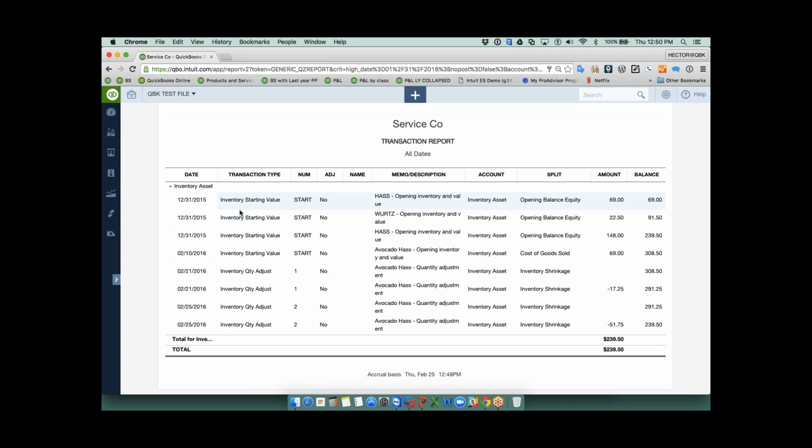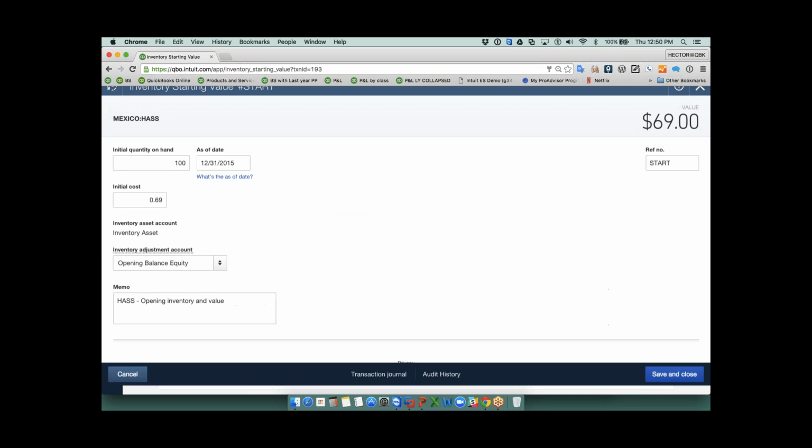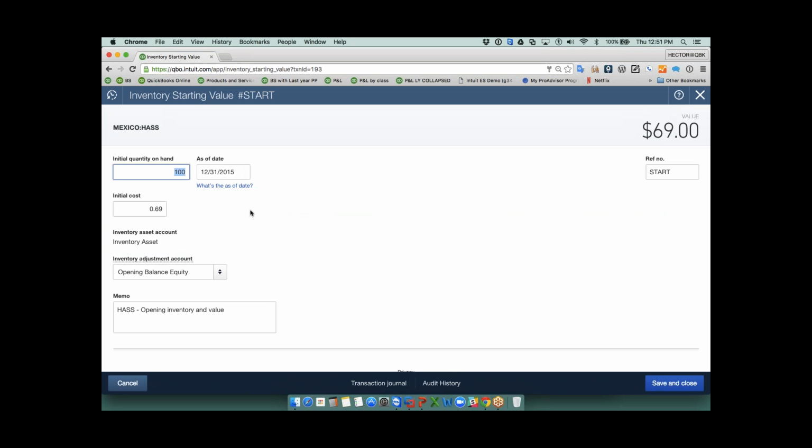They just added this in February, is that if I click on any of these inventory starting values, I can actually edit. So I can actually edit an inventory adjustment that I created based on a starting value. So if I made a mistake and put the wrong initial quantity or put the wrong initial cost, I have the ability to edit that. So that's a new feature.